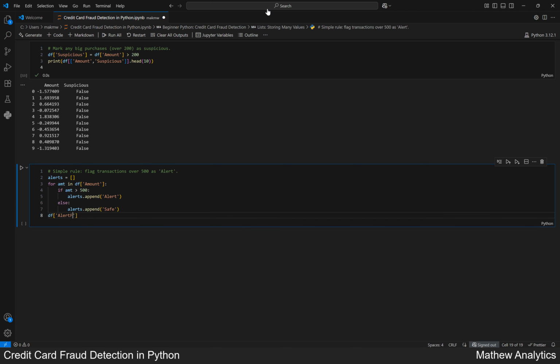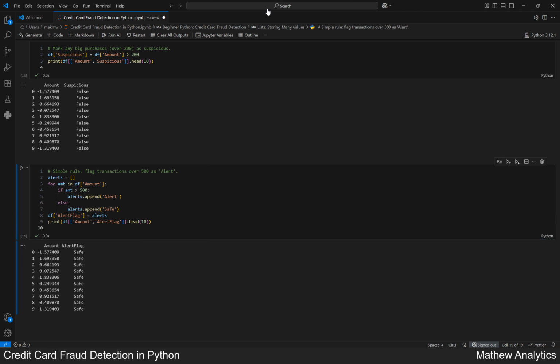Finally, we make a new column called alert flag in our table. Print lets us see the first 10 transactions and their alert status. Running the cell now. Can you set a different alert limit and compare results?